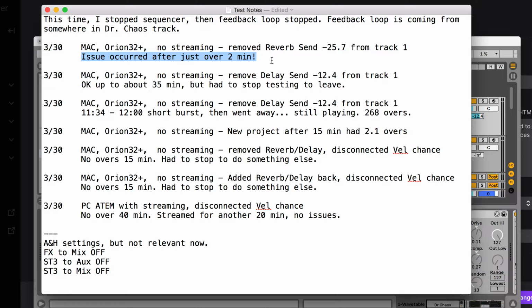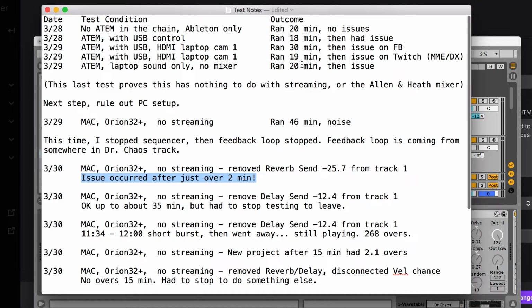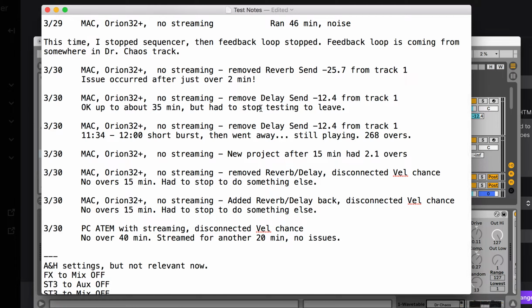So there's no logic in terms of the time. We've seen 20 minutes, 30 minutes, 46 minutes, 2 minutes. So there's no logic there, right? Doesn't matter the platform, doesn't matter the audio interface. So my options here are running out on what this could be.